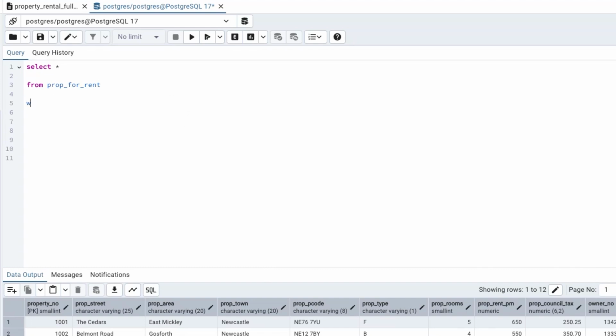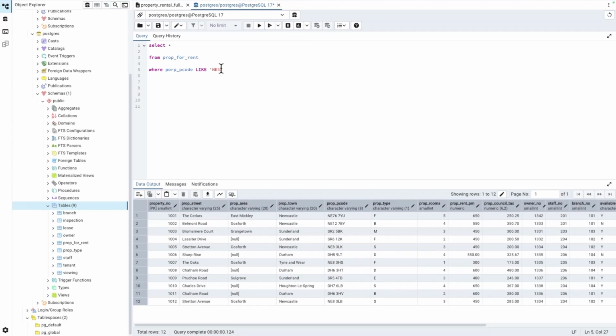So what we could say is, select all the properties, give me all the properties where the postcode, P code, is LIKE. Here we're going to use the wildcard function, LIKE. That means it's going to search for all of the values within the postcode which match or are similar to our criteria, and then we put it in apostrophes. So I'm going to say NE, and then put a percentage sign. What that percentage sign is saying is the first two values must be NE, and then everything else comes after it.